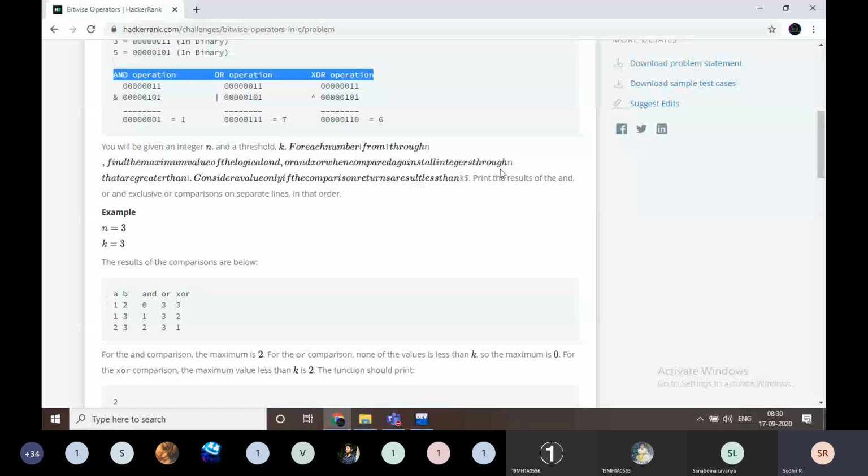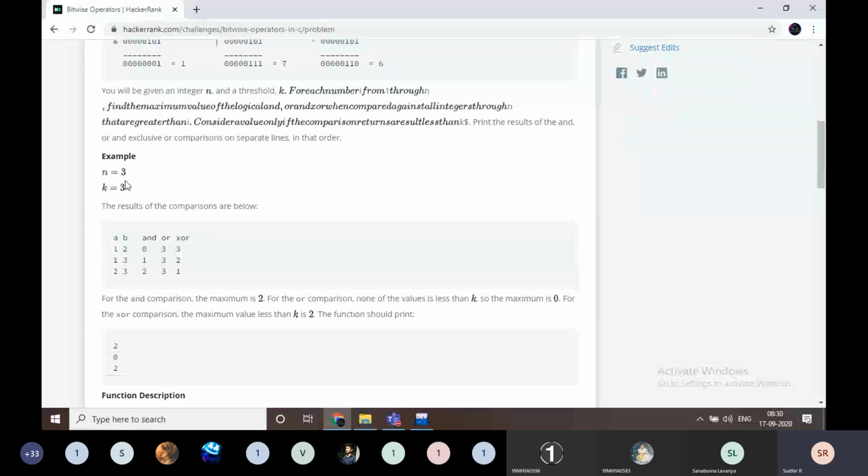Integers through n is greater than, consider, why it is looking like this, print the results at the end. AND, OR and exclusive OR comparisons to separate the lines in the order. For example, n is equal to 3, k is equal to 3. The results of the comparisons are: n is equal to 3, k is equal to 3. The results, a is equal to 1, b is equal to 2. Then a is equal to 1, b is equal to 3.